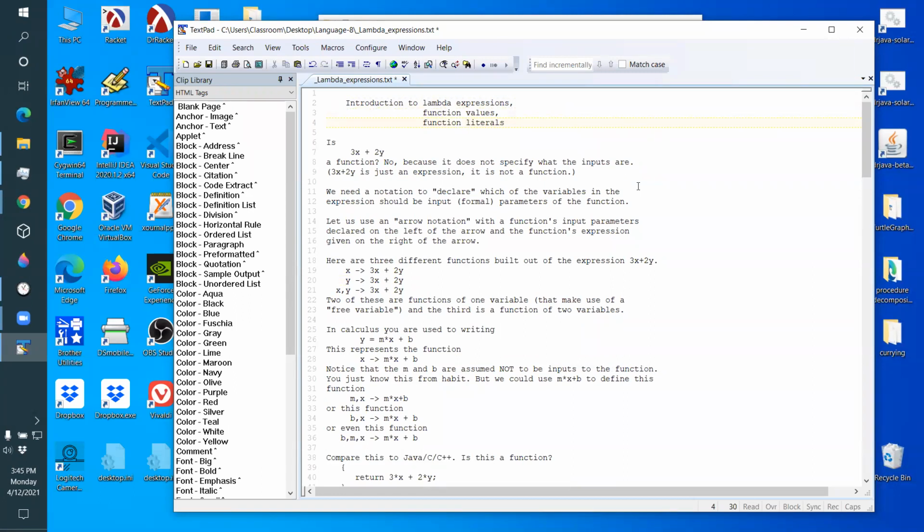I'm trying to think if there's a fourth one: function expressions, lambda expressions, function values, function literals. Maybe some people use another term. Okay, this is literally a function. This is a value you can put in a variable. So, for example, if I want to give that function a name, I might say value g is this. Then I've given that function a name.